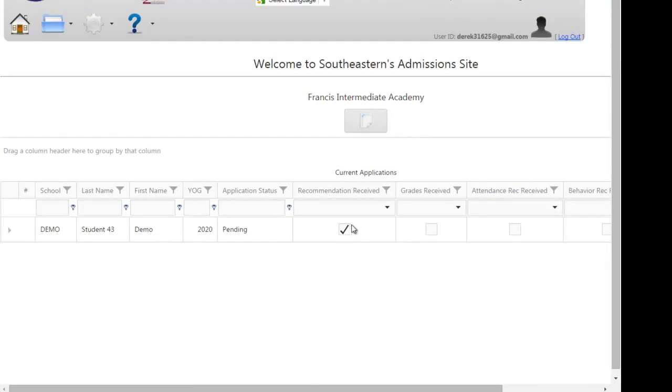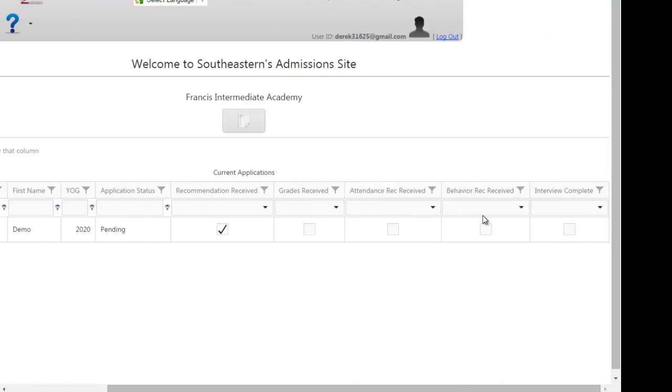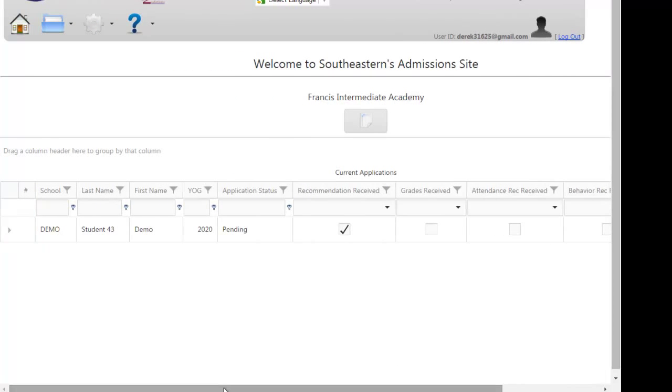So you see now this box has automatically been checked off. So I didn't have to go into the system by myself to check off the box manually. It automatically checks this box. For the grades, the attendance, and the behavior, I actually do need to check off those boxes manually, because the reason why we did that is because I have to review those records. And by you seeing a check mark for grades, attendance, and behavior, it means that I have received them, reviewed them, and scored them accordingly based on the records that were received by me. So that's the recommendation portion.